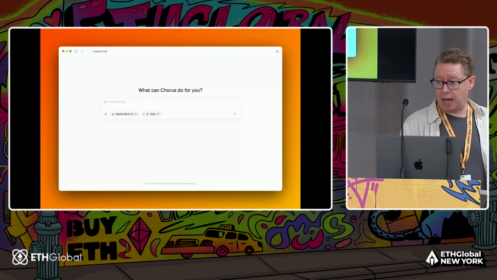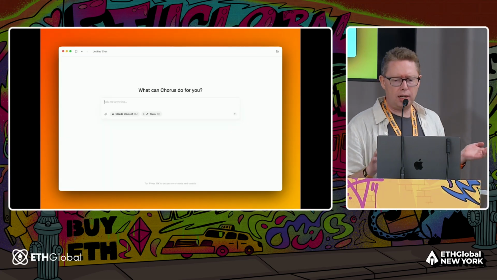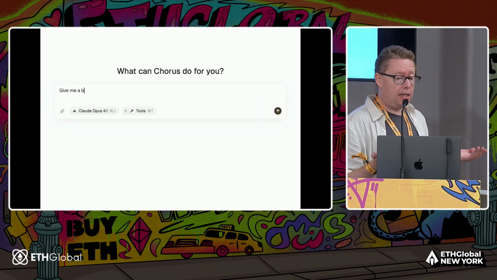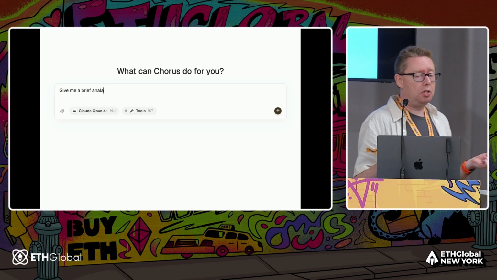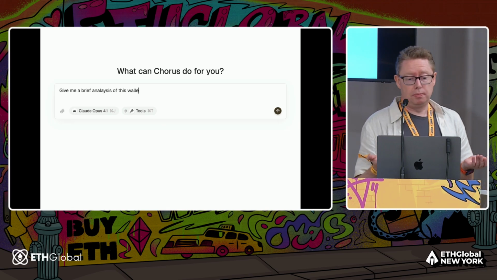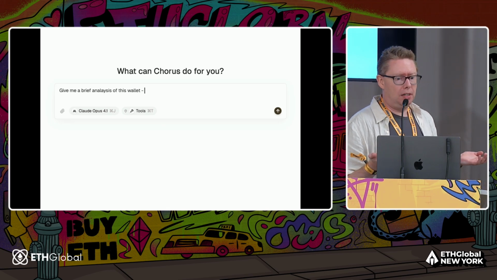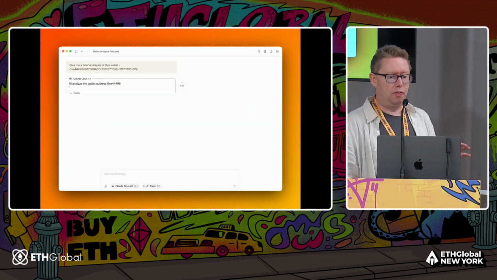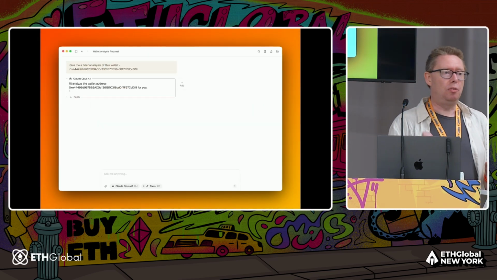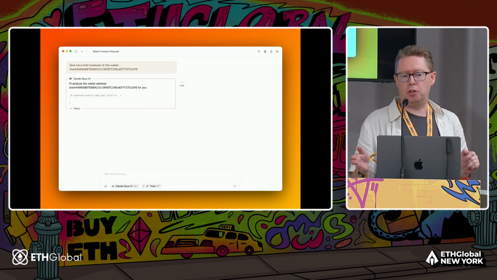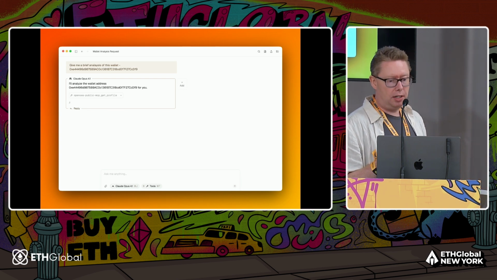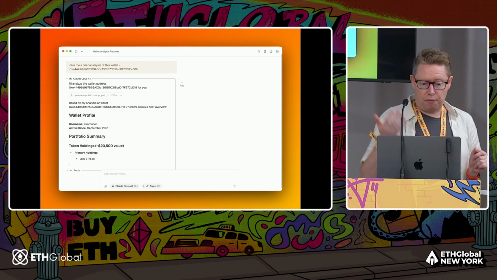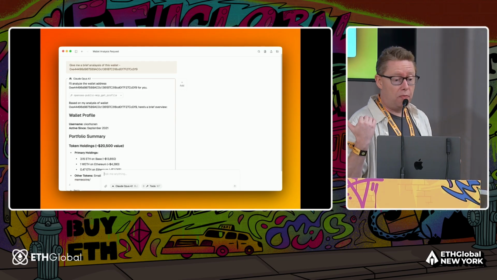Let's try another example. This one is maybe a bit more data-centric. So I'm going to ask it, give me a brief analysis of my wallet. Normally you'd go to Etherscan, you'd spend a bit of time digging around. You'd probably go to OpenSea, you'd go to other spots to pull that information. And in the space of about 5 seconds, I've got a full summary of my wallet.